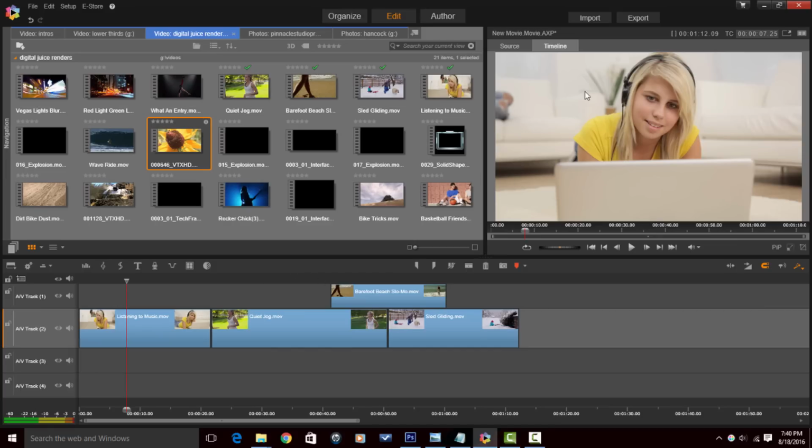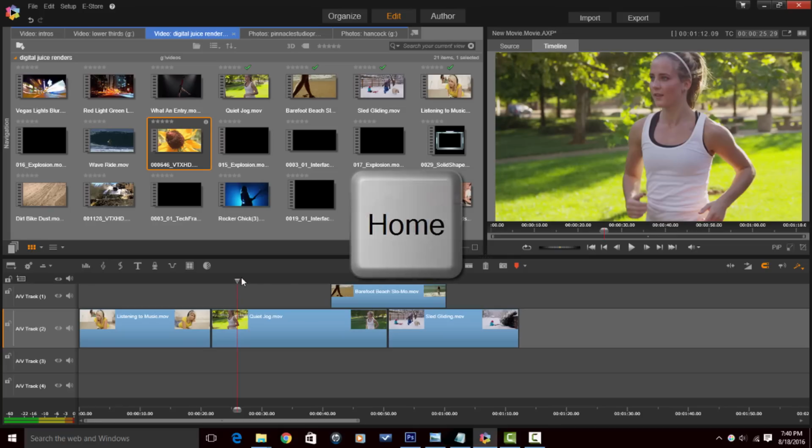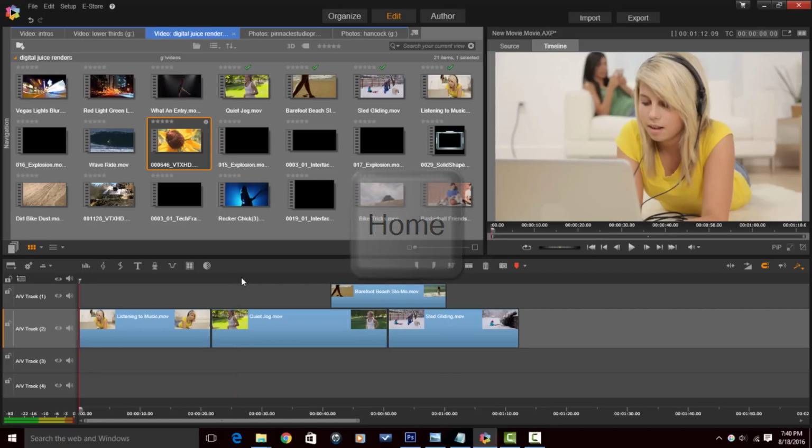Now, under the preview window, you have options to do a lot of different things. First thing I can do is I can stretch out the timeline. I can turn on and off loop play. I can jog and shuttle forward or reverse. If I click on the go to start button, it will take me back to the beginning of the timeline. And I also have the ability to click on the home key on my keyboard and it'll take me back to the beginning of the timeline.